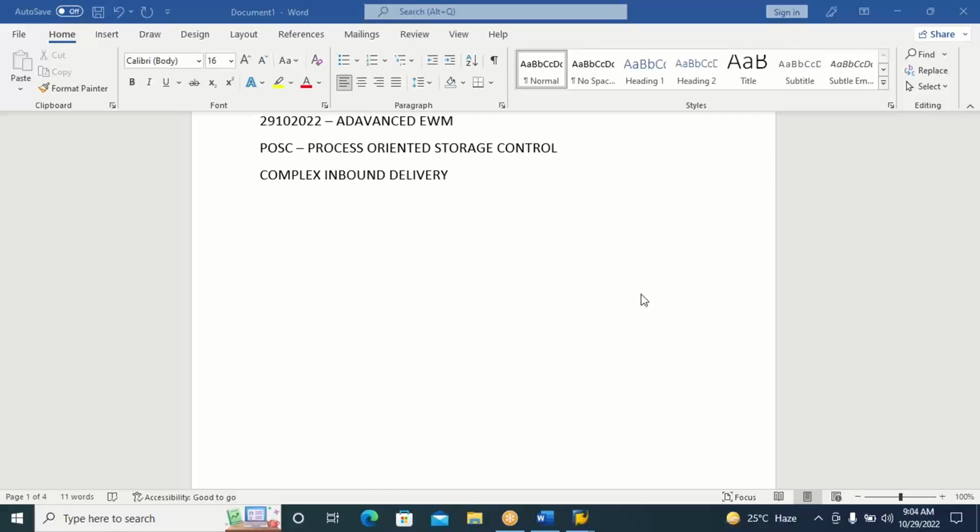Now we are discussing advanced EWM. It's nothing but a process which has more than one activity. That comes under advanced EWM. See, as a consultant or a functional consultant, whether it is standard or advanced, no matter. The point is, this is from a license point of view.